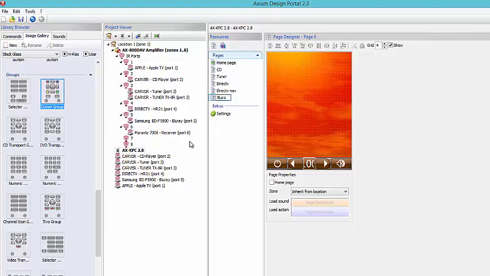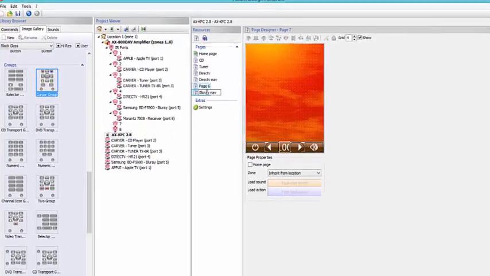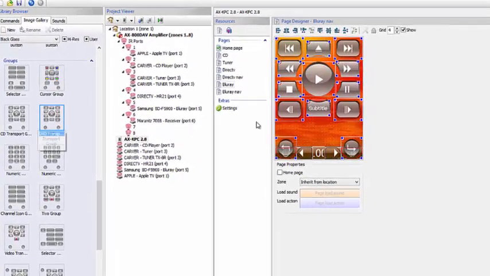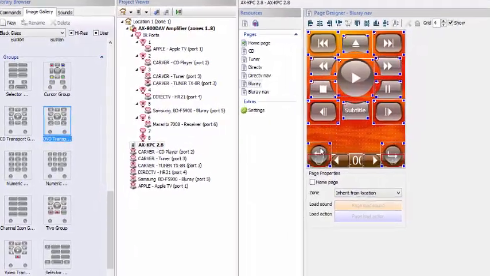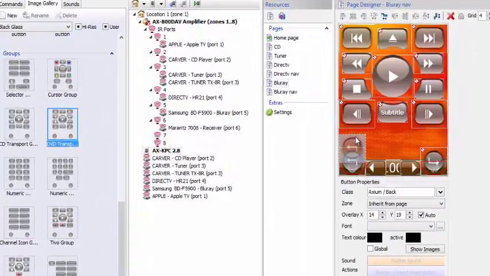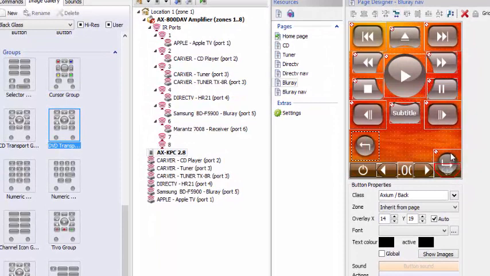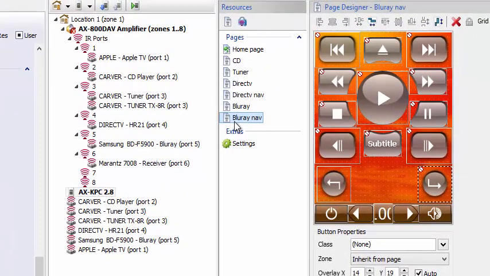Okay, we're going to go ahead and add another page. We're going to call this page our Blu-ray page. And we're going to add a second page because Blu-ray also requires a navigation page. So for our Blu-ray, we're going to go ahead and add a transport page for our Blu-ray. Okay, once again, we're going to manipulate that a little bit. We're going to make these things fit in here.